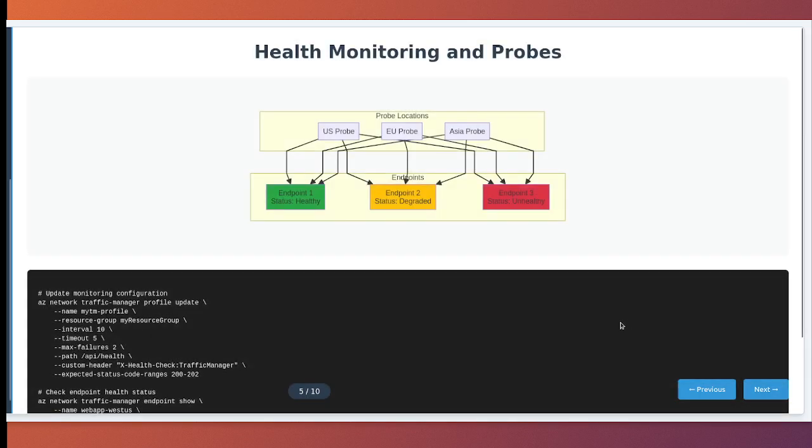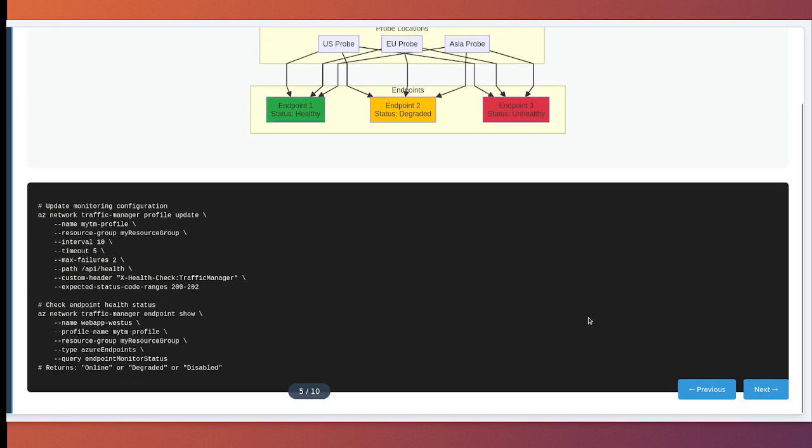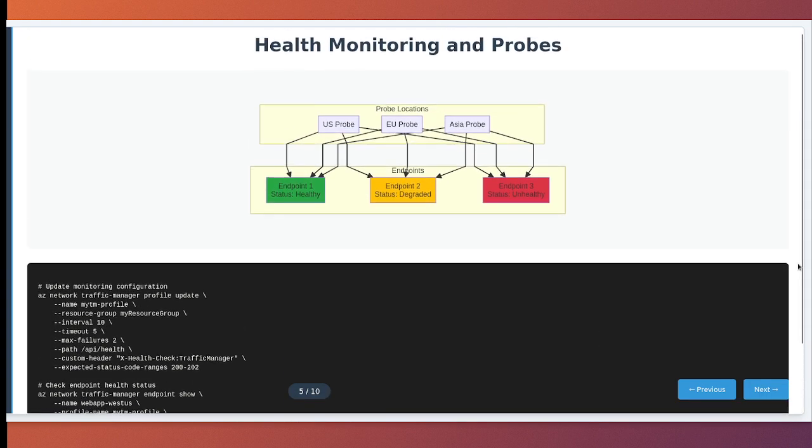Health monitoring and probes. Health monitoring is the heart of Traffic Manager's reliability. Without proper health checks, Traffic Manager cannot make intelligent routing decisions. Let me explain how to configure and optimize health monitoring for your endpoints.